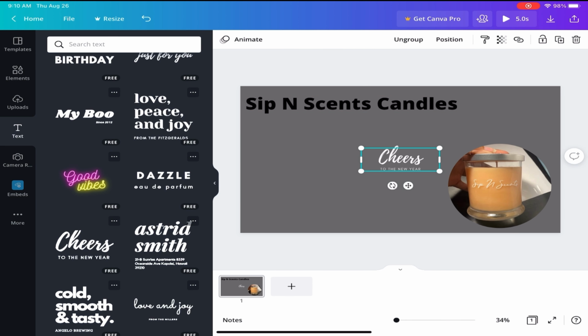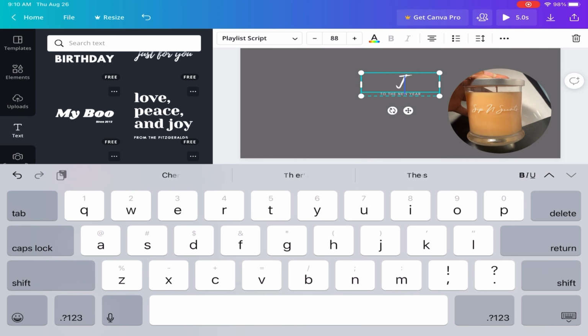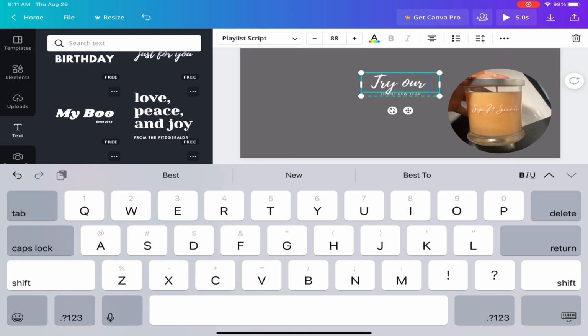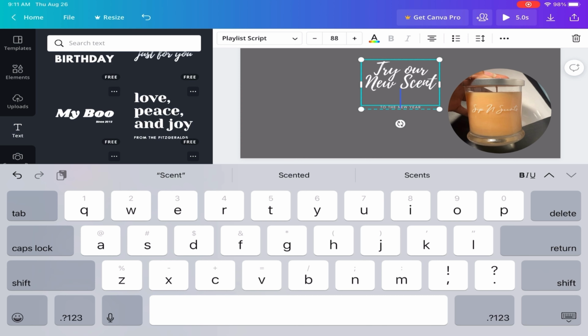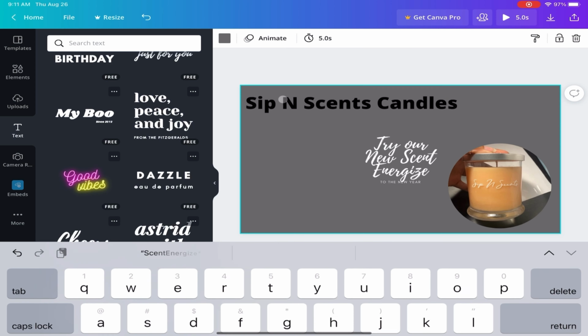How about adding another font? Cheers to you. I like that one. Let's talk about what this candle's gonna do. Try our new scent. Top seller, y'all. Energize. Everybody needs that energize in their life, especially with all this stuff going on in 2021.